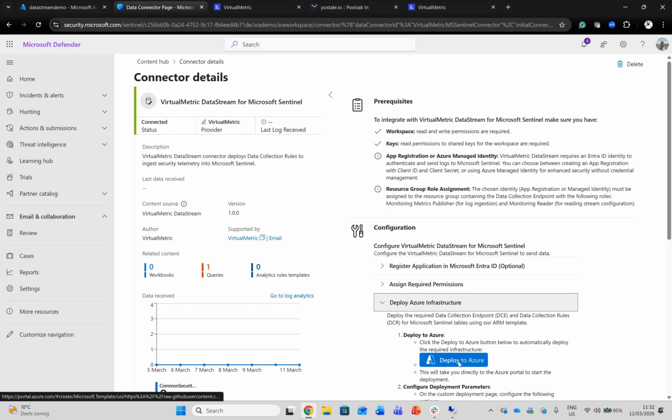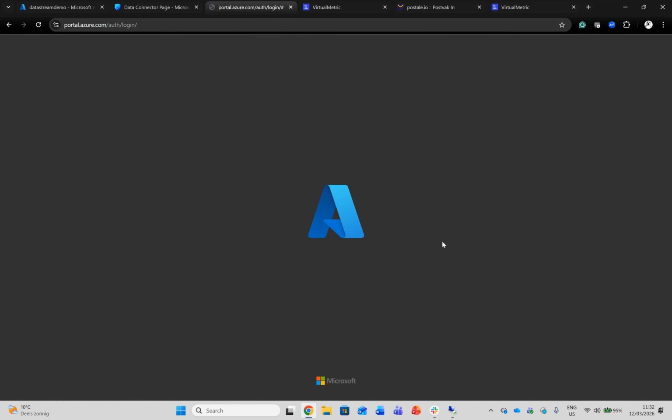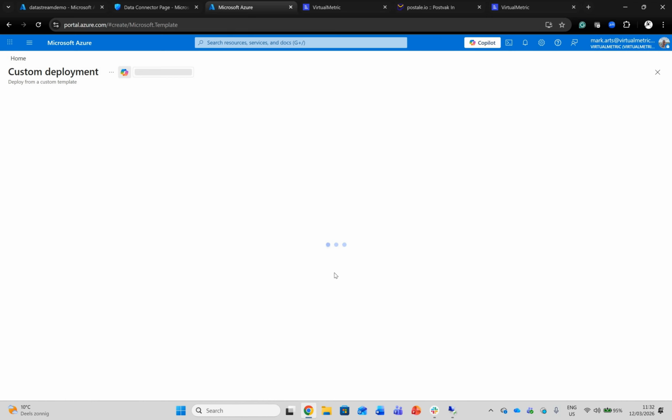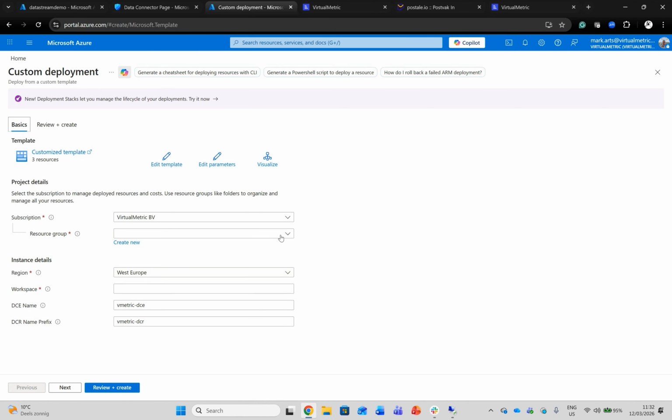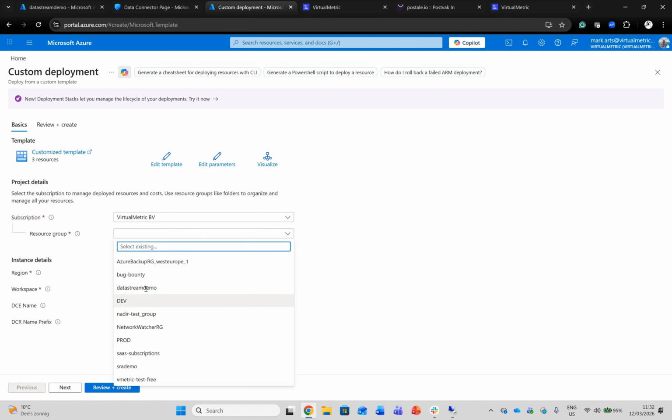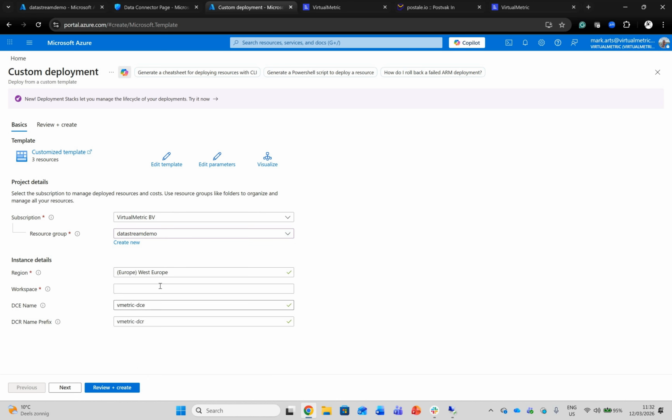On the right side, I open the Azure Deploy Infrastructure menu item and click the button Deploy to Azure. This will take me to my Azure subscription for further configuration. Here, I fill in the required information. I've already prepared an analytics workspace with Sentinel enabled, so I will use that one, and also give the DCE and the DCRs, which will be automatically created, a name.